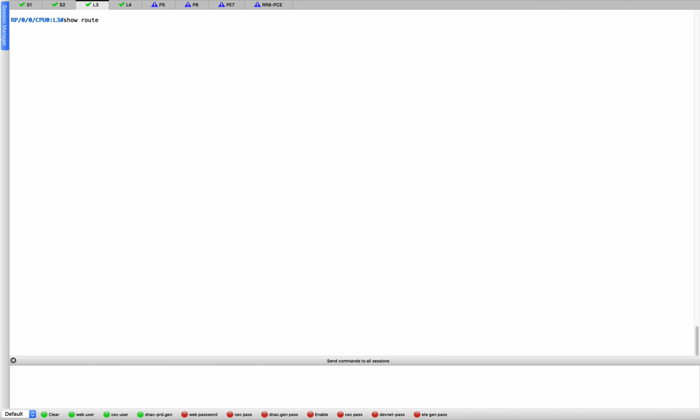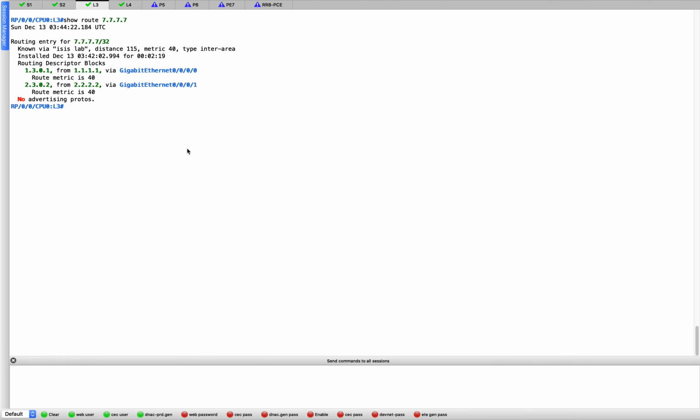So if I do something like, let's look at the route for 7.7.7, right? So right now it is doing equal cost multipathing, which means it is telling me that there are two routes. One is via S1, other one is via S2, right? So it is basically telling me that to reach 7.7, I can go via two routes.